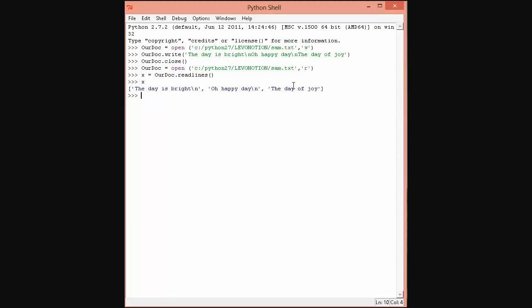Is that okay? Since we now know what is inside our document, we've read it out already, and so we need to close it like we've always done. Whenever you open a file, always remember to close that file, and the file has been closed now.